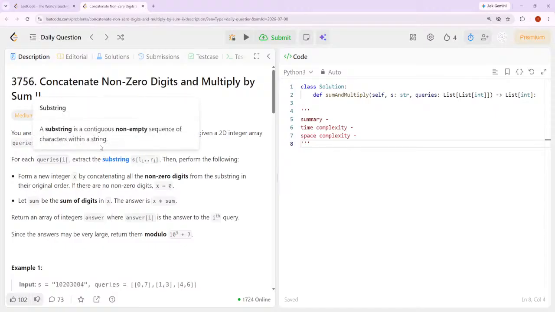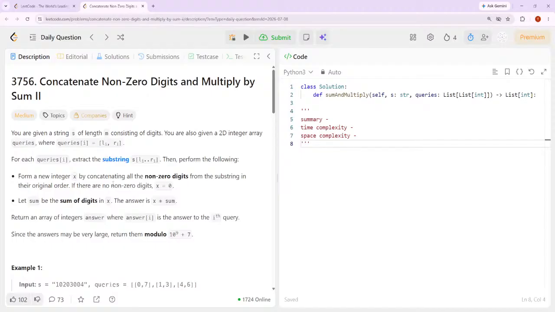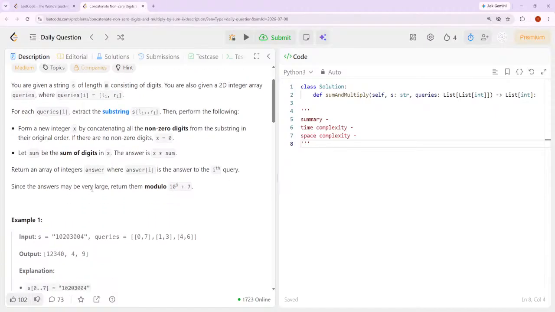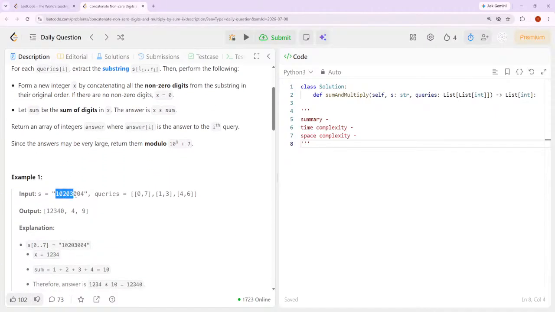Oh, interesting. So I'm getting a bunch of substrings of the string. Okay, so this is the string. Query 0, 7 is probably all of it, right? Index 0, index 7. 0, 1, 2, 3, 4, 5, 6, 7. So yes, all of it.